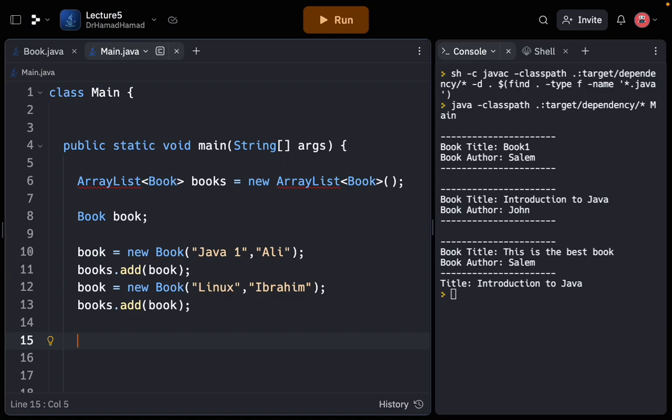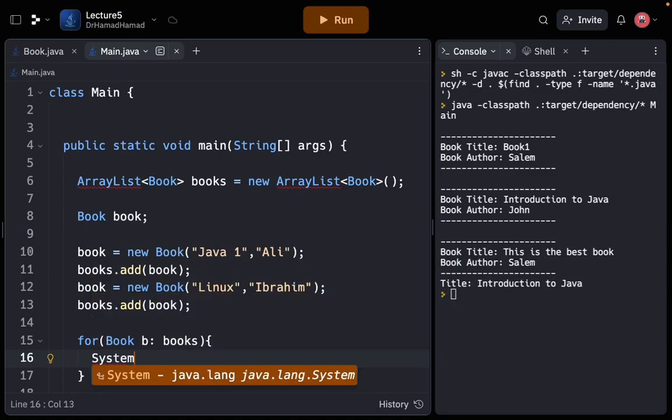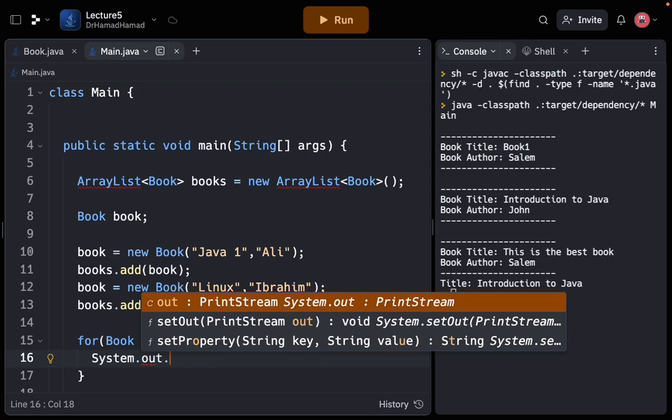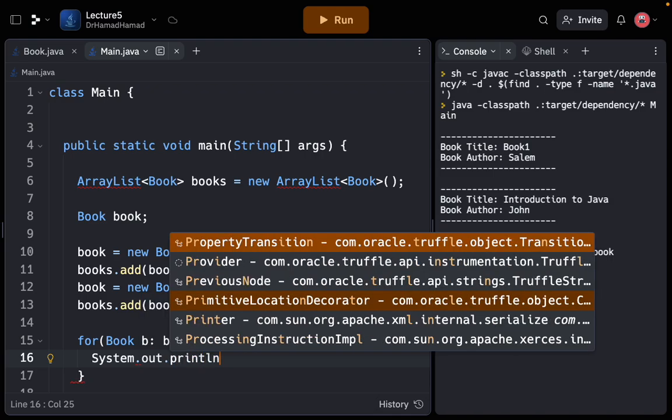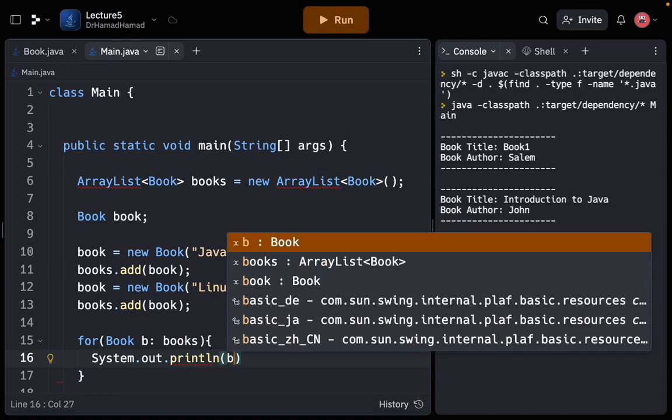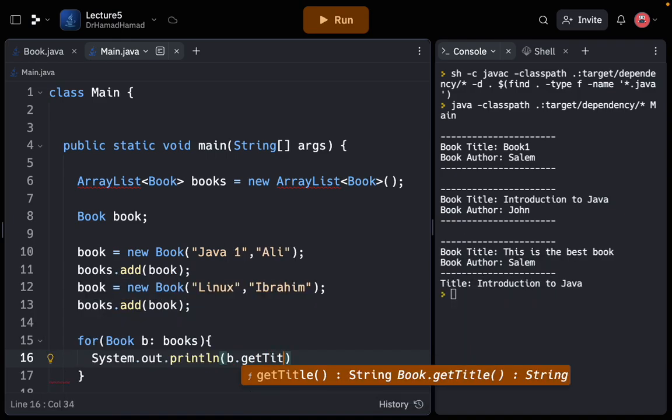Let's do the for loop. The for loop will look a little bit different in this case. So we will say for Book, and we will call this one b, in the books box. This may be a little strange to you. And I can say System.out.println b.getTitle. I will explain it, Shabab.